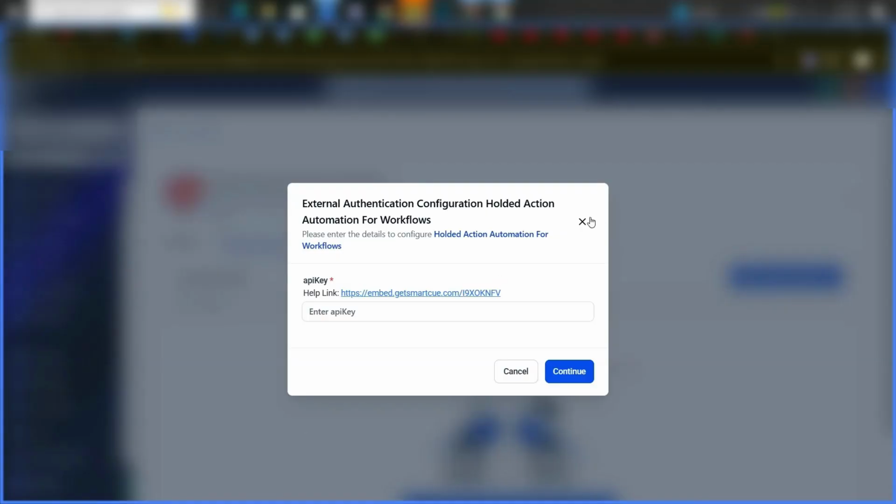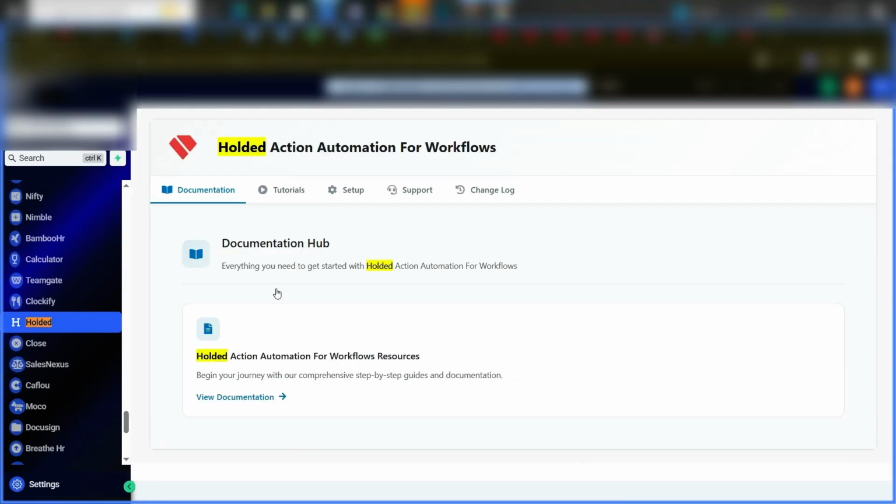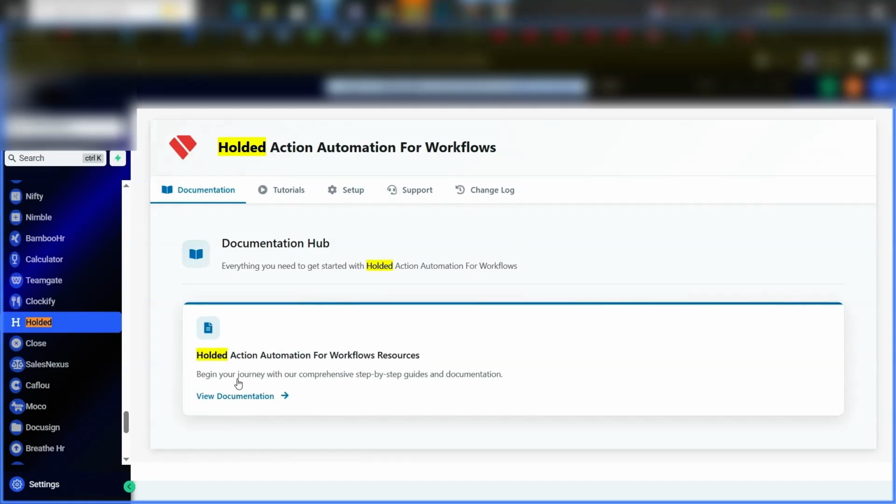Ignore this pop-up. When you are done with the installation, reload the page and search for the custom page of the app and click on it. Then the interface of the app is going to pop up with all its features such as the documentation and everything you need to begin your journey is right in here.